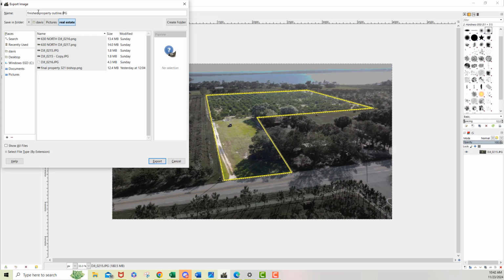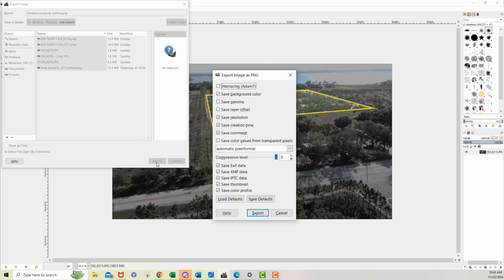Now, this one happened to be a JPEG, and I'm going to change it to a PNG, just because I prefer .png files versus JPEG files. So I can just call it Finished Property Outline, and I can say Export, and export again. And just a side note, if you wanted to add a text layer, maybe the text layer has the address of the property on it, or a disclaimer that these are not actual survey markers, this is just an approximation of the survey boundaries, then put a text layer on there. And again, merge visible layers after you do that.